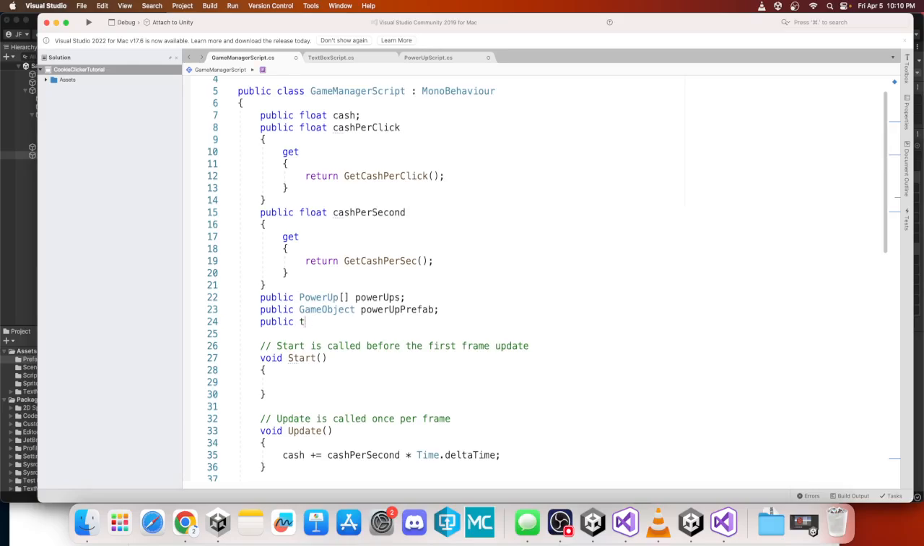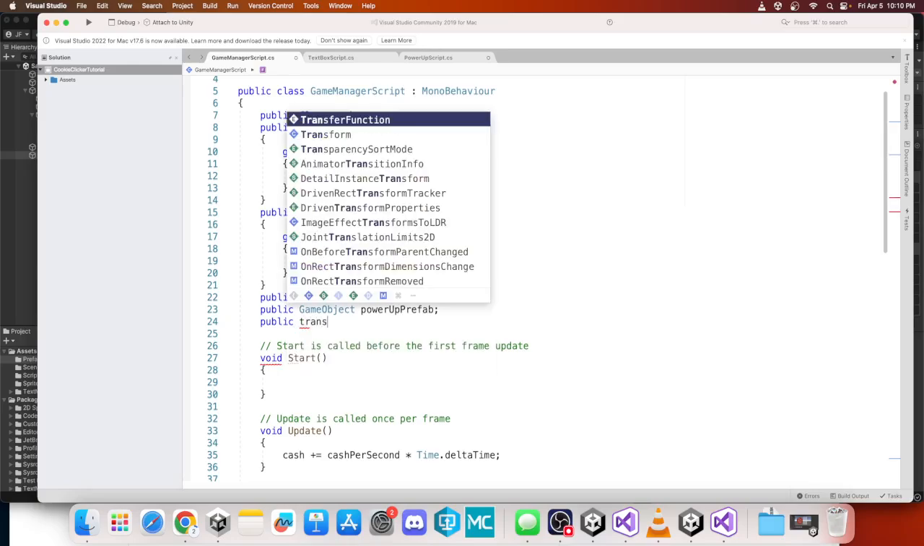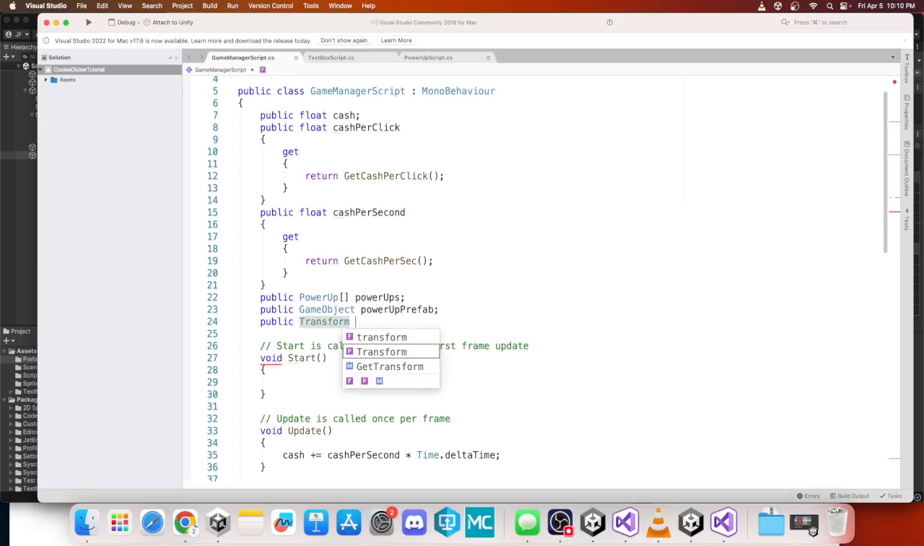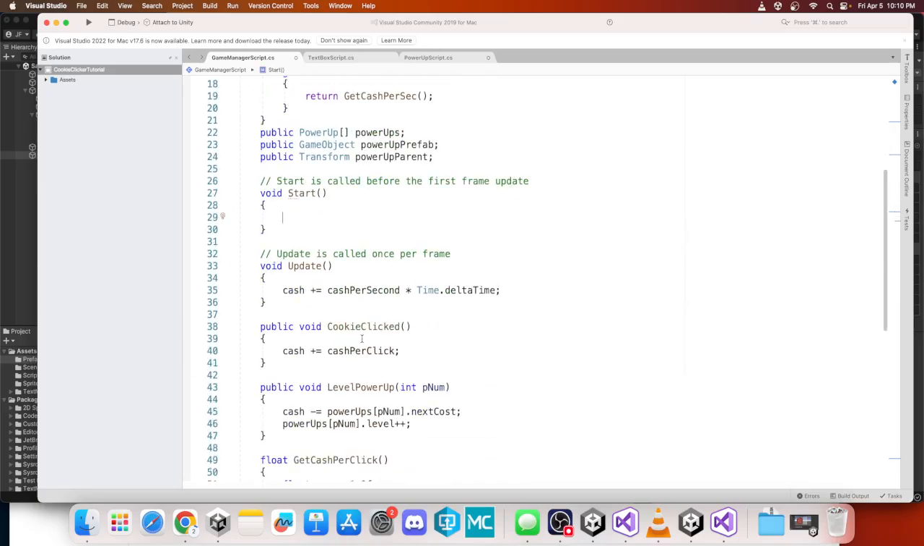And then we need a public transform. And that's going to be the content area that we want to drop it. So what's the prefab's parent going to be? We're going to call this Power Up parent. And this is going to make things really pretty easy. When the game starts up, we're going to iterate through all of the different objects, and then we're going to place them all in the screen, and then everything should be fine. So this is going to be really pretty easy.